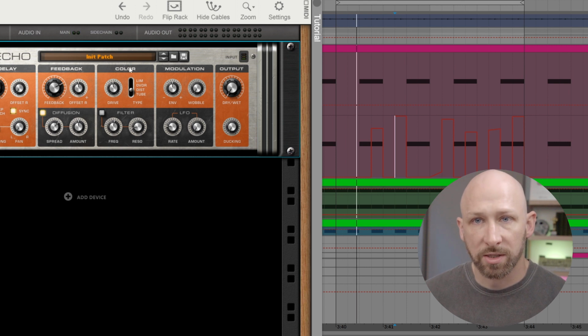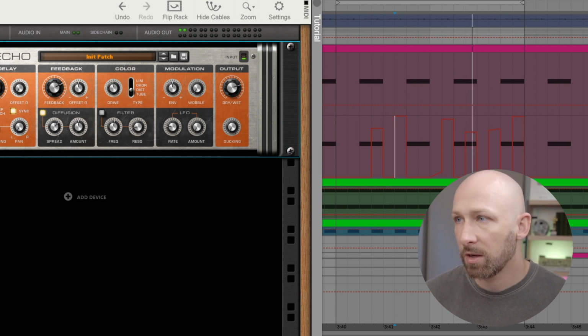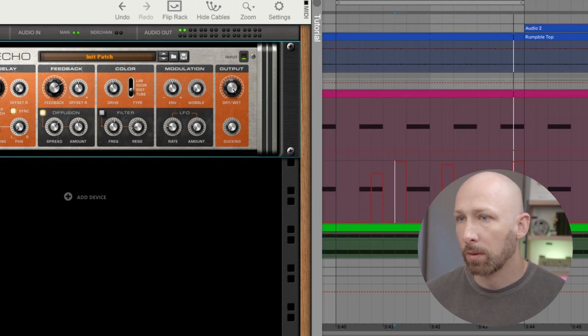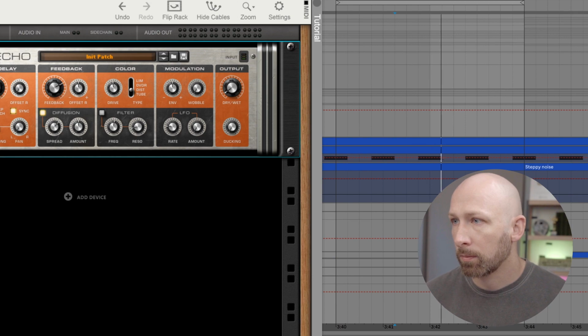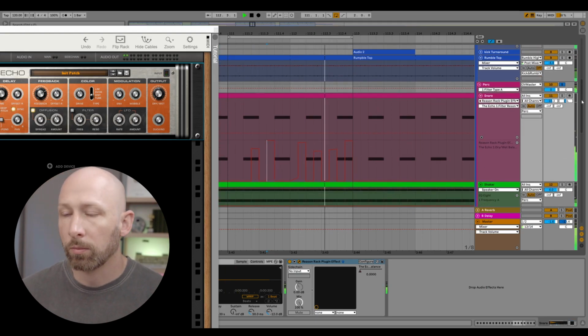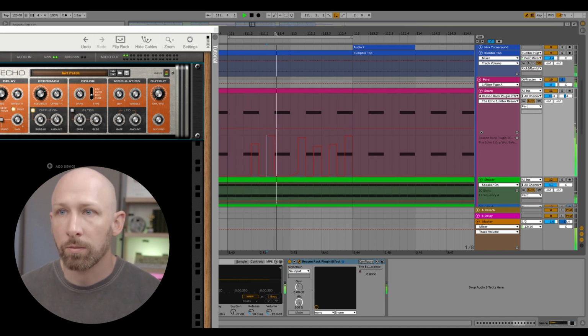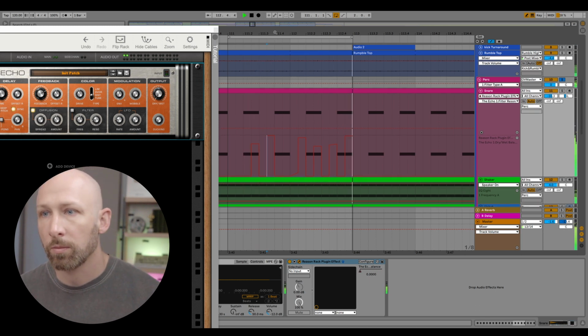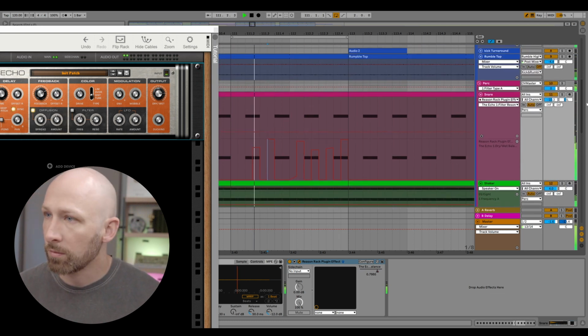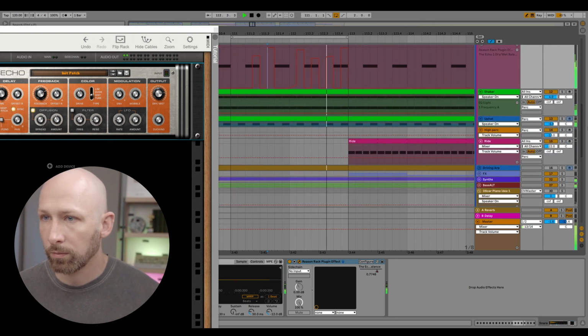So as you can see, this one has some color, which is like an overdrive unit in it, which makes the delays pretty distinct from the original signal. So there you go. That was an application of percussive ghost notes using a delay unit inside of your DAW.